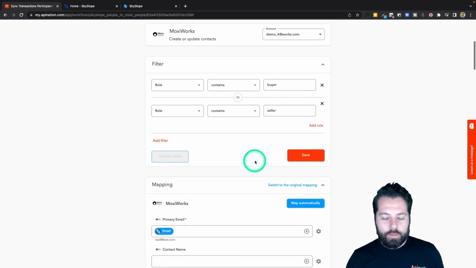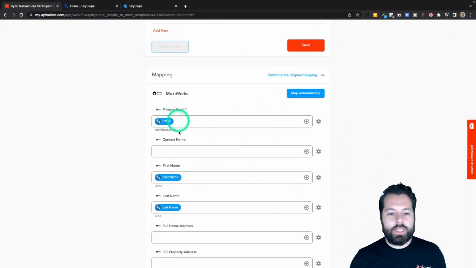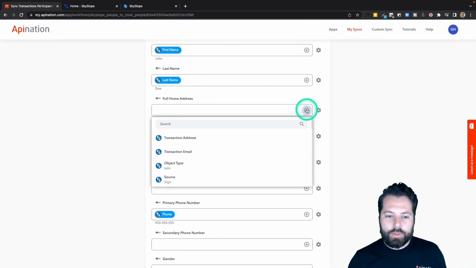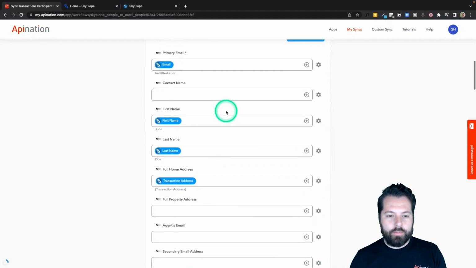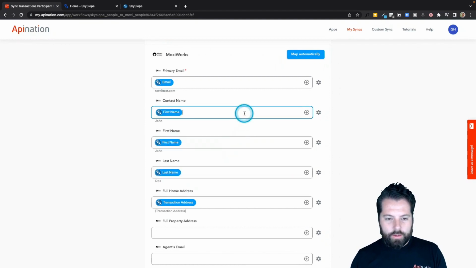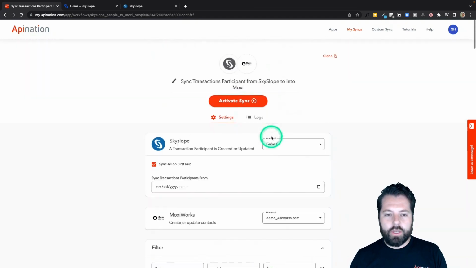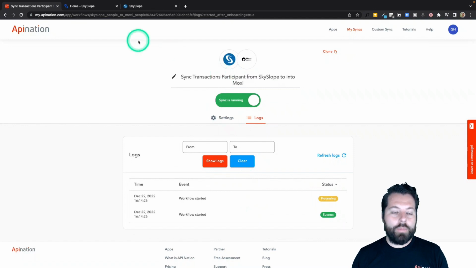But once you double check that, you come down here to mapping, and you can see we do most of this for you. We're putting the email into the email field. We're putting the first name into the first name field, last name into the last name. If you want to add any additional information into any of these fields, you're just going to hit the plus sign, search for the information you want, and pop it in there. I'm going to put in a first name, and I'm going to put in a last name. There we go. This looks good. I'm going to go to the top and activate this sync. And that's it. The sync is now up and running.